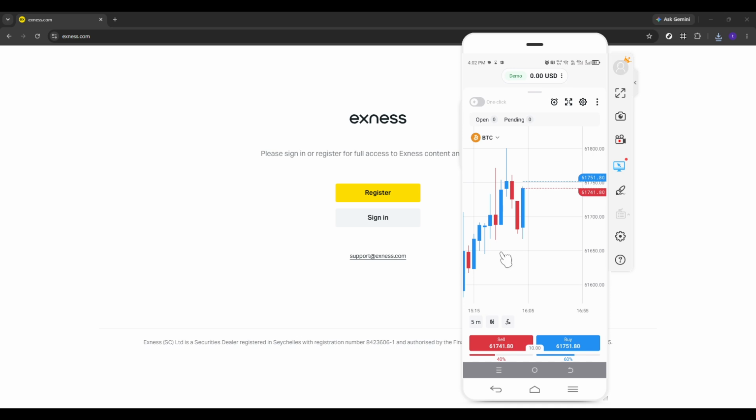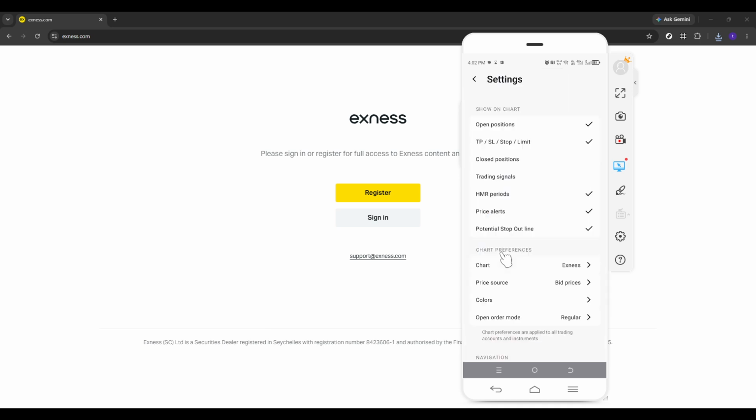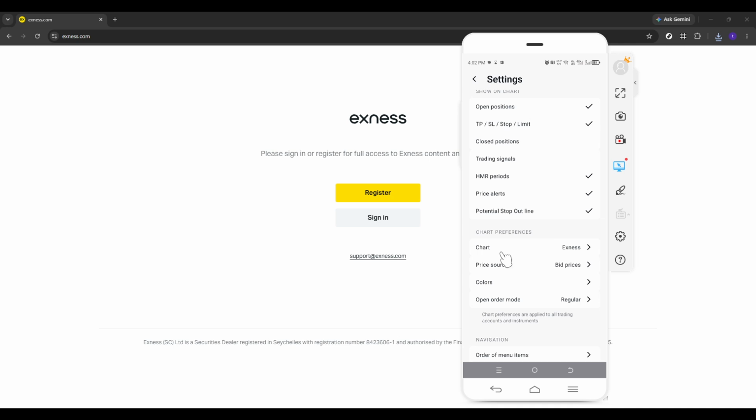Now look to the top right corner and tap on Settings. This opens the options connected to the chart display and related preferences. If you don't spot it immediately, take a second to scan the upper right area carefully, as icons can sometimes appear small depending on your device screen size.